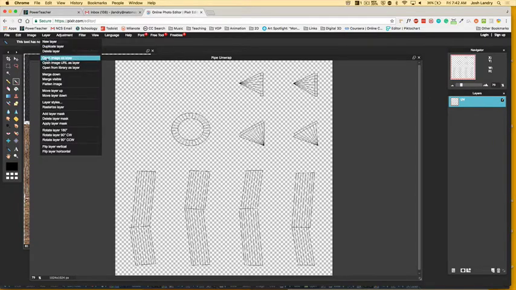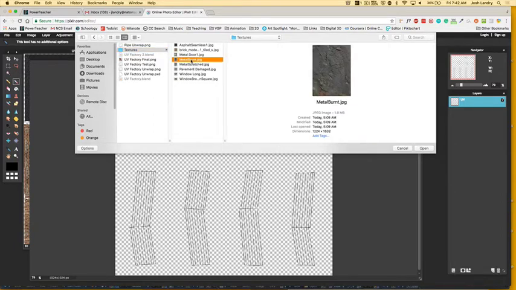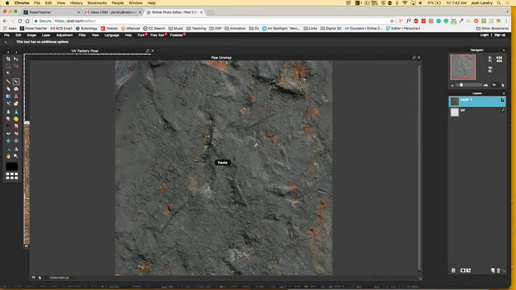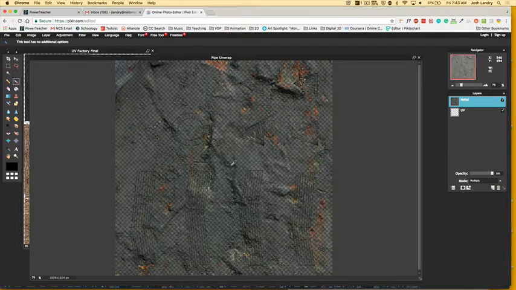Go to the layer menu, open image as layer, go into my textures folder. This is where I can choose metal scratched or metal burnt. I think I'm going to choose metal burnt. Just rename the layer real quickly. I'm not going to have as many layers here. I'm going to change the mode to multiply so I can see it a little bit better.